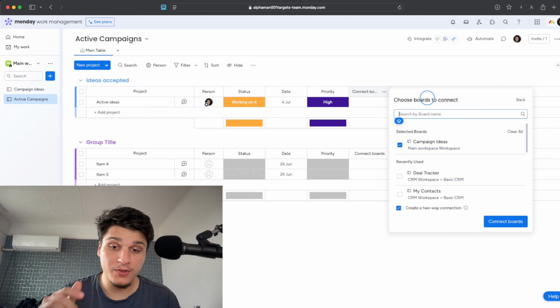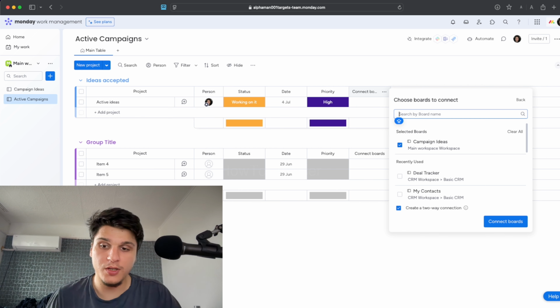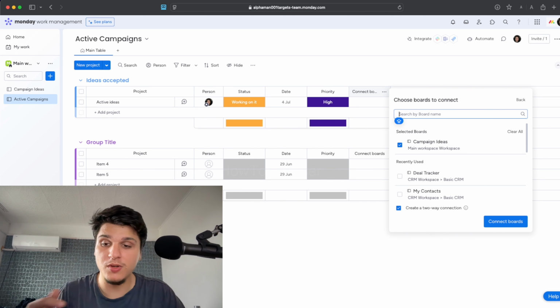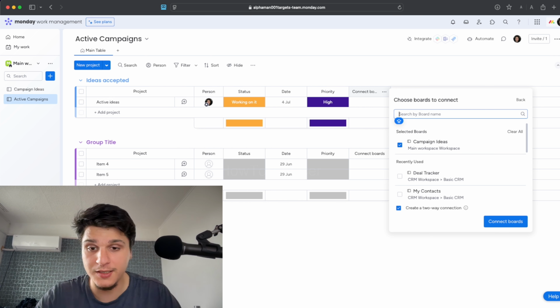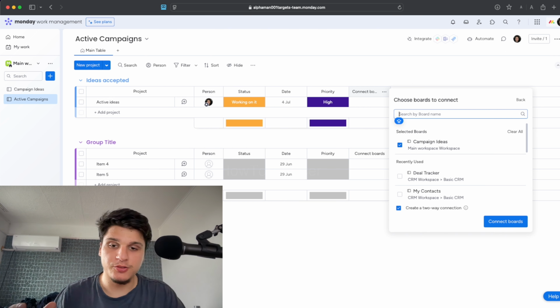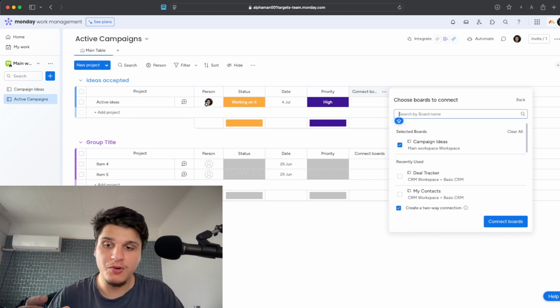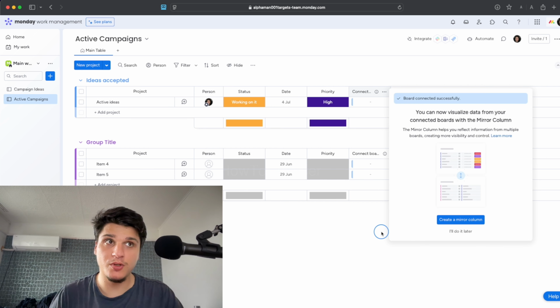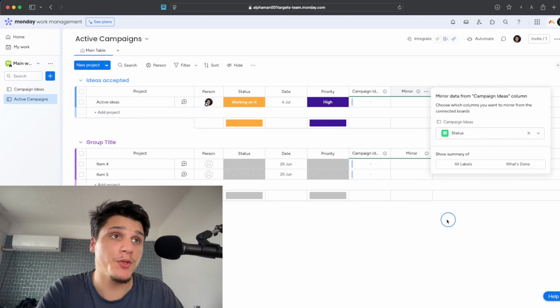So let's say you move an idea from your ideas board to the action board. With a two-way connection, this idea will automatically disappear from the ideas board because it's already been acted on. So this keeps both boards really connected, so everyone knows what's happening. So please check this, connect boards, you can use mirror boards here, and that's it.